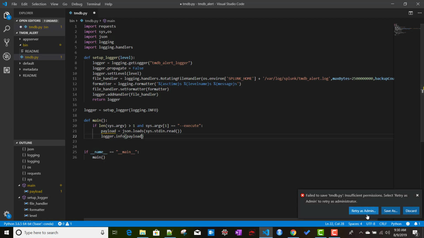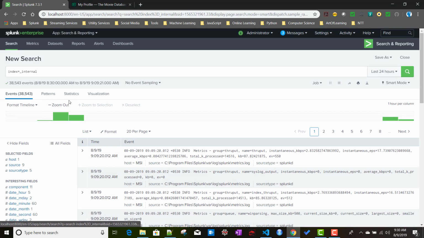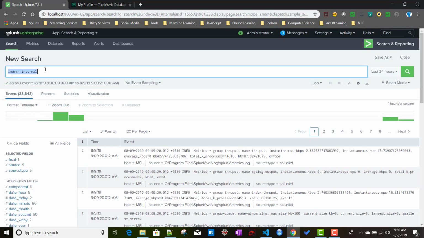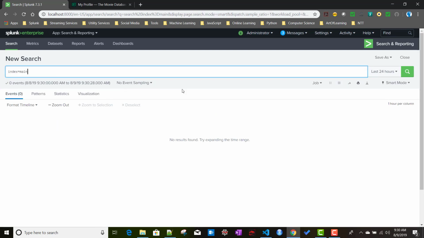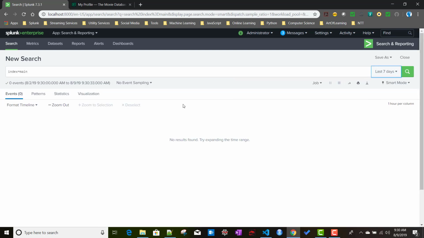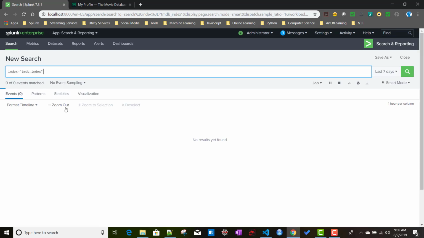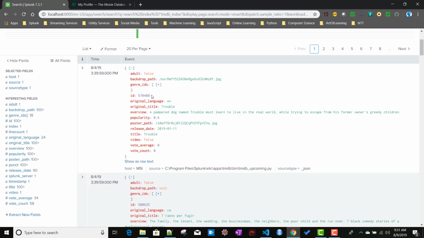Okay, so I'll just save it, and now we will create an alert. So this is the time we will create an alert. Now we will go to our main index over there. Last 24 hours we do not have anything. I think for last 7 days I have some records. I have to go to the TMDB index. Over there we have our movie information.